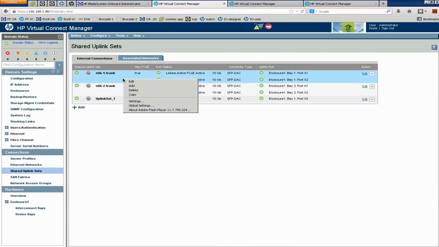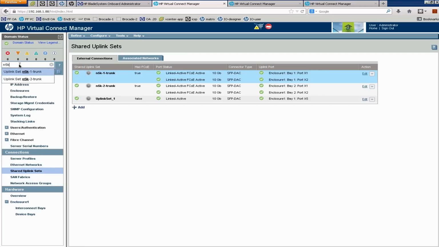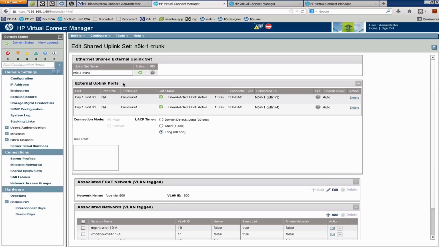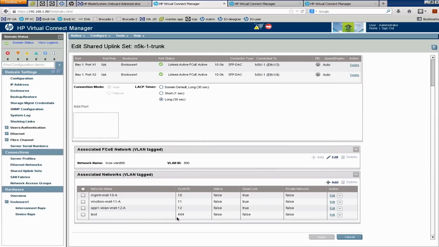You can do edit here, or another way is you can search for it, assuming you know the name. So pretty much you type it in and you can just click the item. It will bring you into the component right away. So this is a detailed display for this shared uplink set. Okay, this is the port numbers, and this is the VLAN config. Over here I'm just doing some testing by myself, but pretty much you get the idea, right?